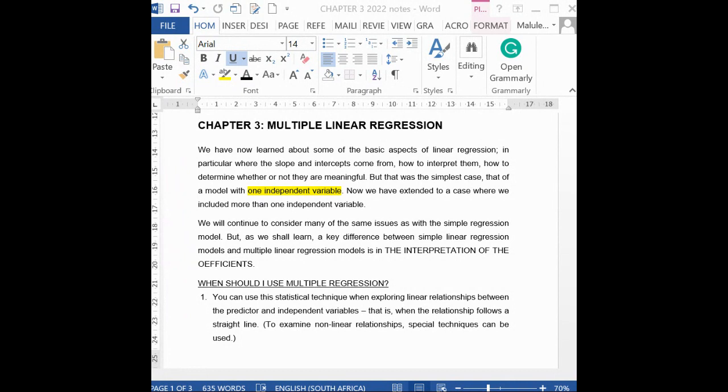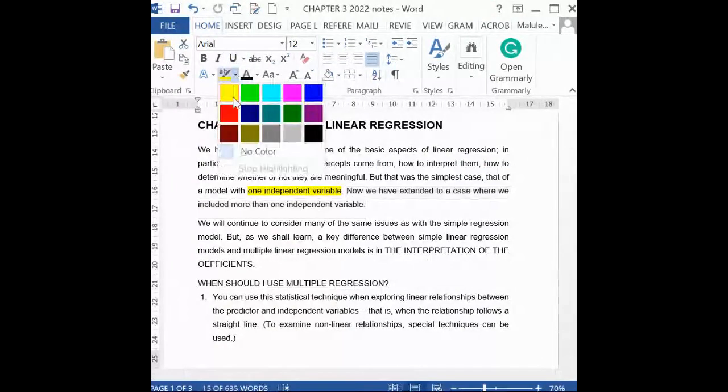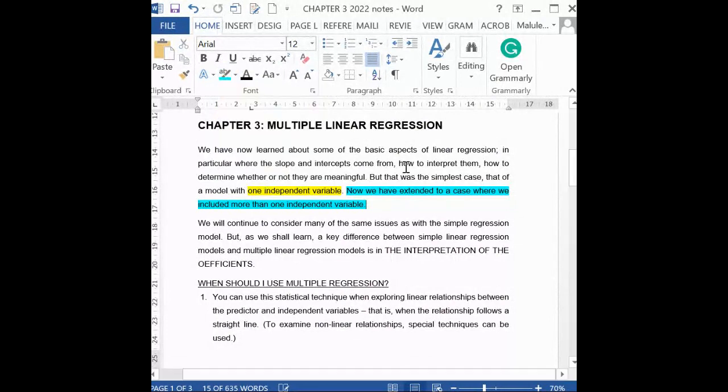Now we extend. Let's check this in part here. Now we have extended to a case where we include more than one independent variable. Now we can have as many independent variables as possible. What type of independent variables are we expecting? That's another question that can follow. What type of independent variables can we expect?